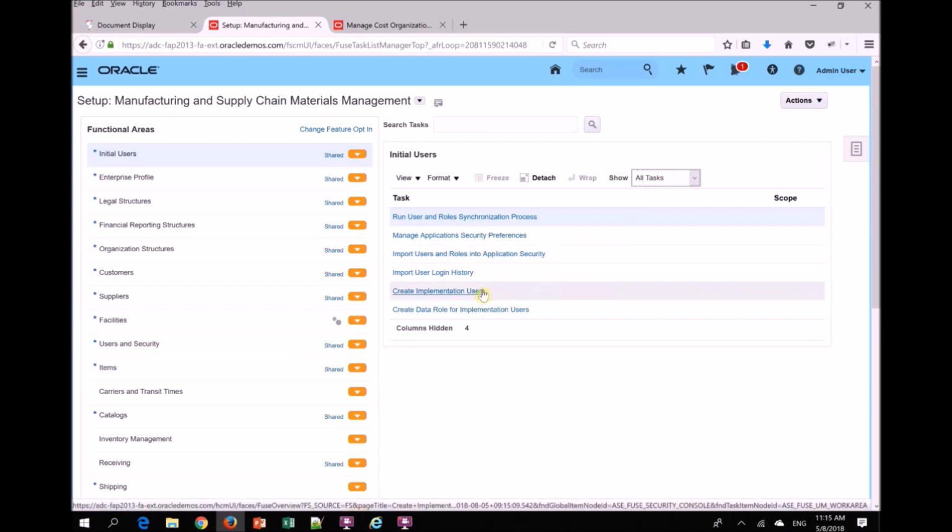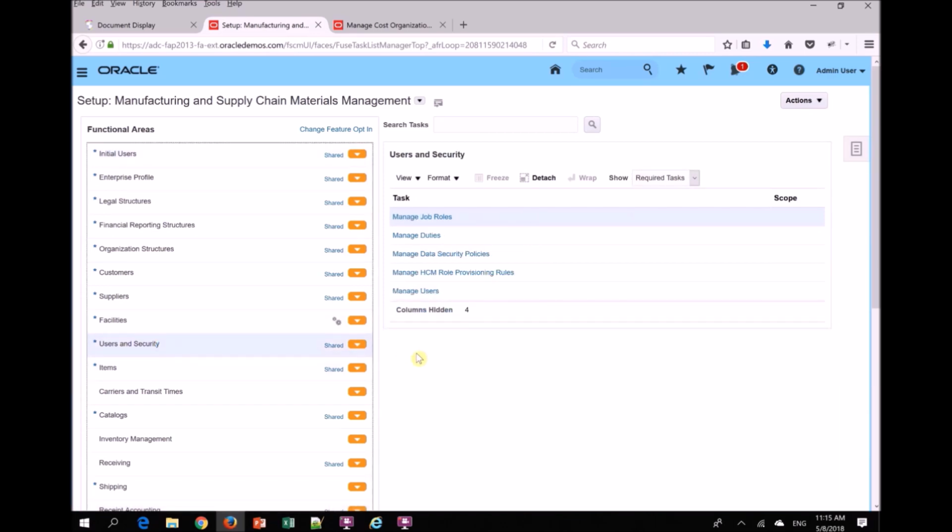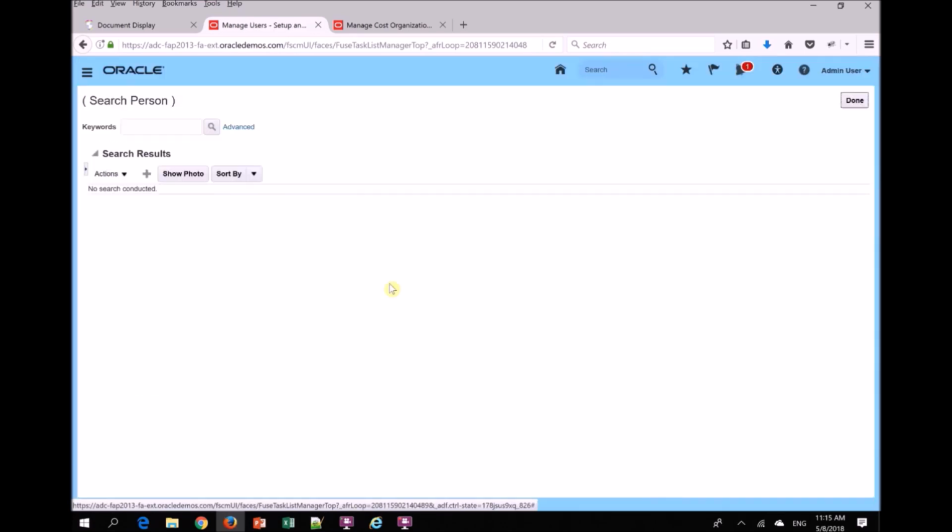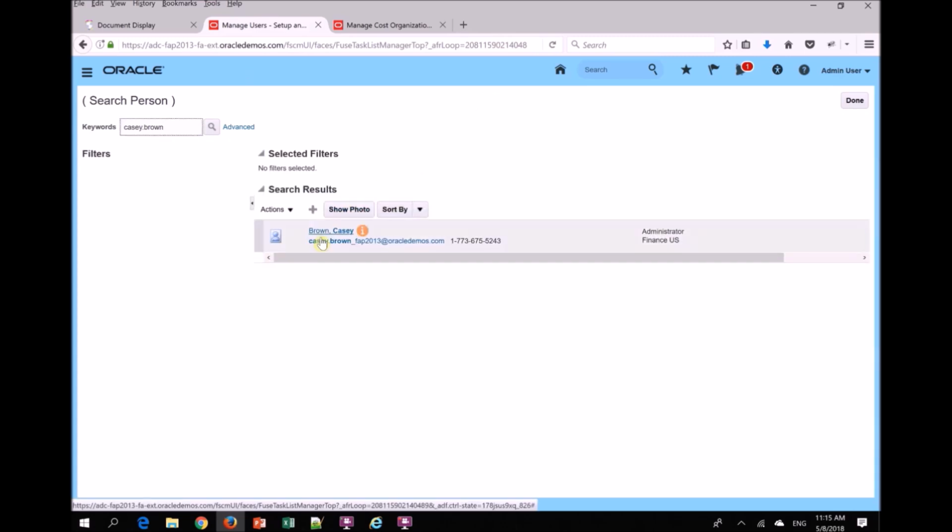yeah, here you can do create implementation users, but that's not the best way of doing it. The best way is doing it from users and security. So here you see the manage users, and in the manage users you can click on it and then search the username, and the username will come. And then suppose I want to search Casey Brown. And as soon as you get the person's name, you click on it.